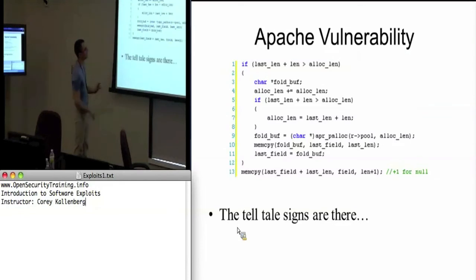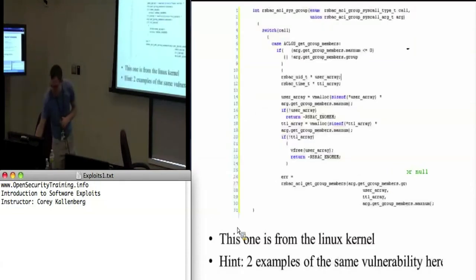I'm just trying to make sure you guys get a feel for looking at this source code. It's not always very obvious where the vulnerabilities are, right? If you look at this for a while, it's pretty hard to think about. Get some better ones.